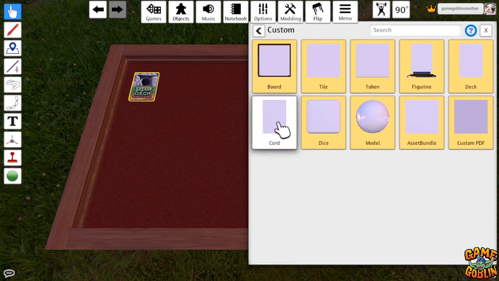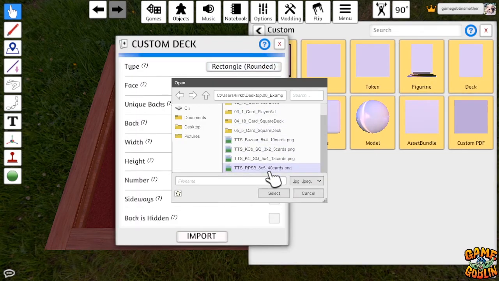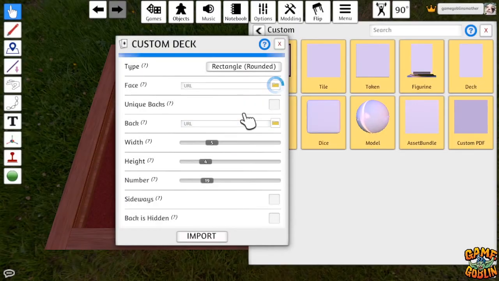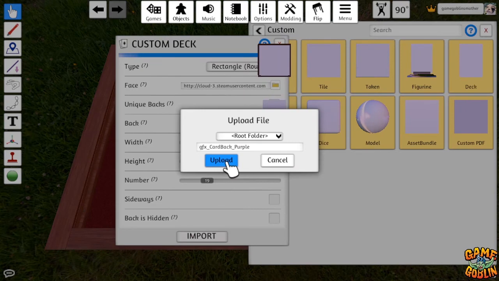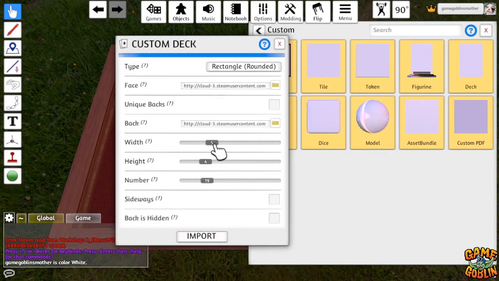Go to Objects, Component, Custom, and drop another deck on the table. Let's load the 8x5 40 card deck we built as the card face. Next, find that deck's card back image and load it to the cloud for the back. Now we'll set the width slider to 8 and the height to 5. Our number is 40 for the number of cards in this deck.